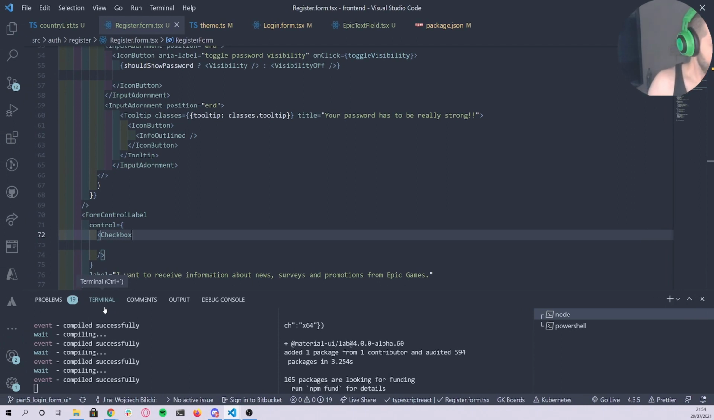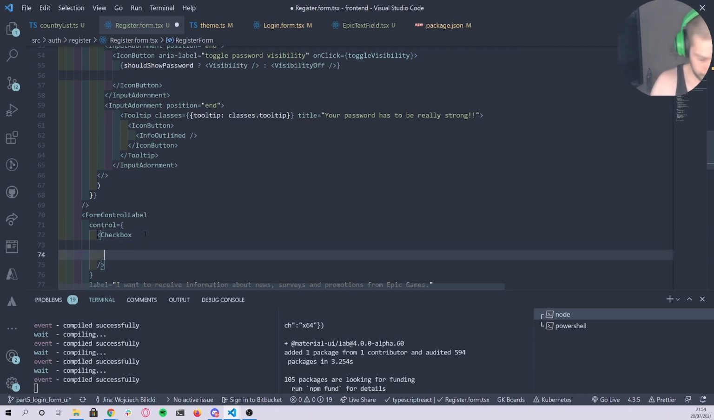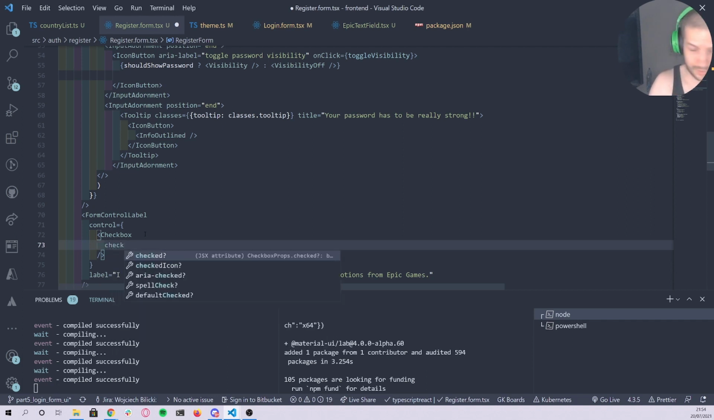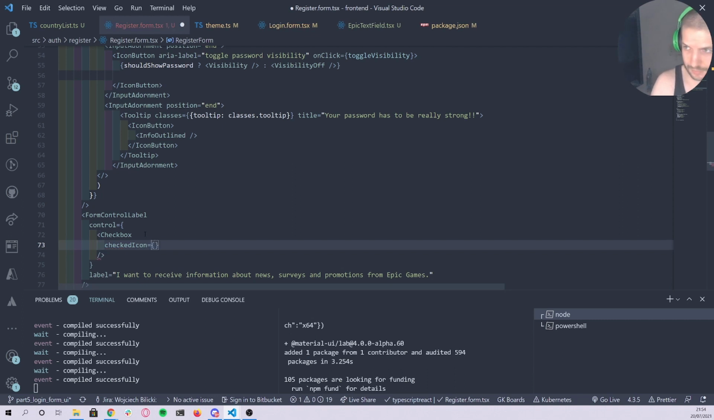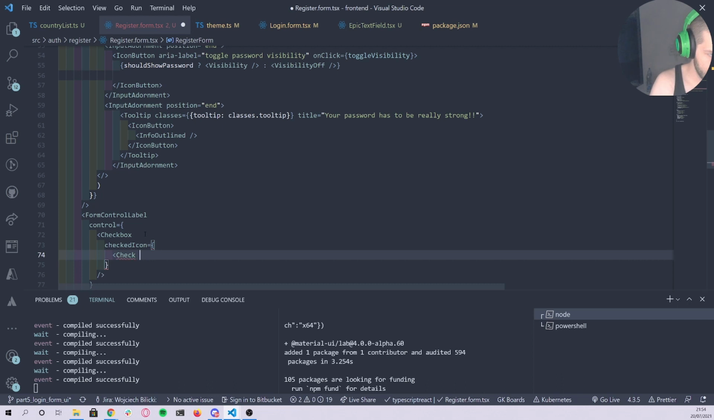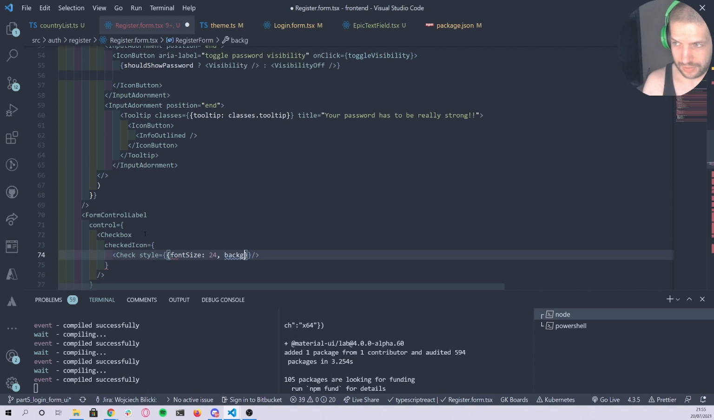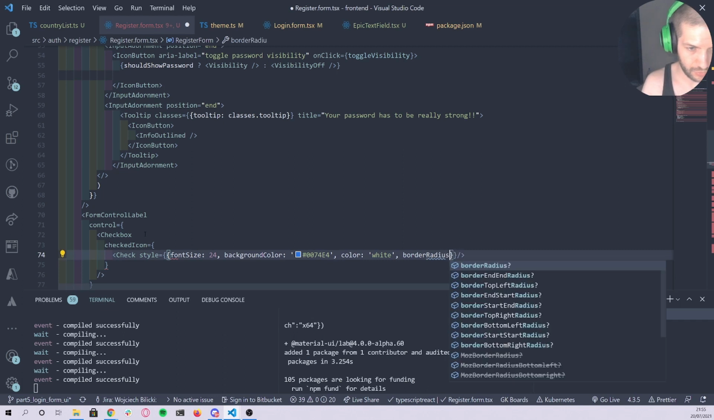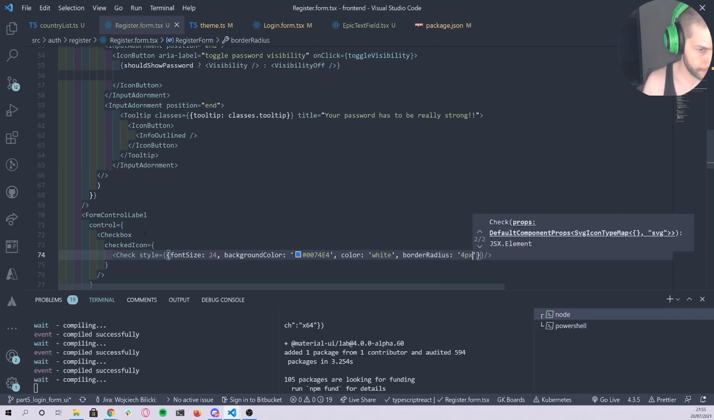Okay. And how to style this? Well, we can provide a check icon here. You can use check as an icon, and it took me about an hour to figure that out. So here, my dear. And here we can style some stuff. Set the font size to be 24. The background color to be 0074E4. The color set to white, and border radius set to 4 pixels. Right?